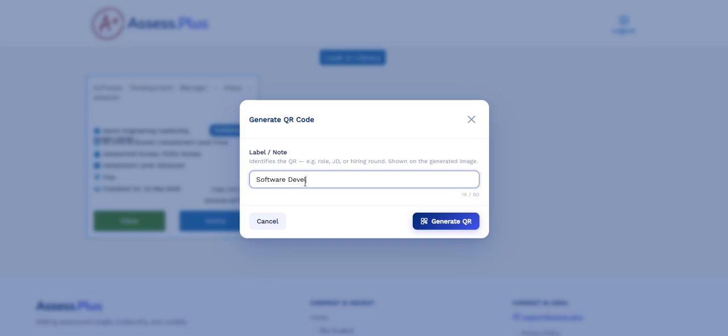So let's say software development manager, Amazon. And you can mention your recruitment agency name as well if required, to distinguish that you are particularly hiring for this, or this assessment is basically from the talent edge.